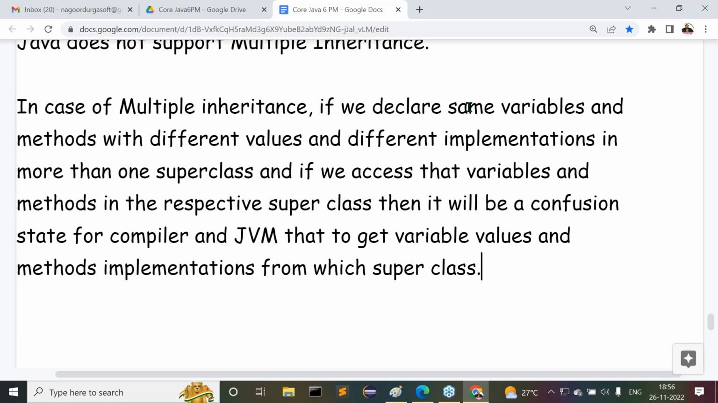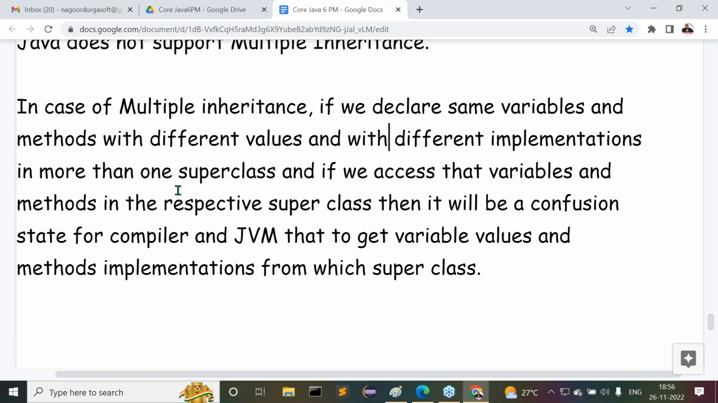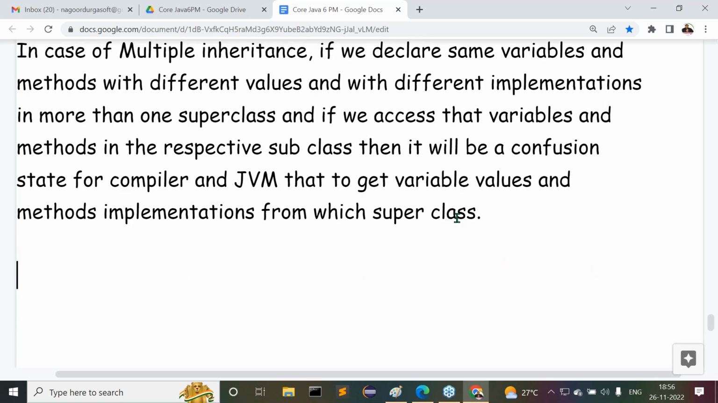In case of multiple inheritance, if we declare the same variables and methods with different values and different implementations in more than one superclass, and if we access that variable and method in the respective subclass, not superclass, then it will be a confusion state for the compiler and JVM to get variable values and method implementations from which superclass. Guys, do all of you understand the context now? Is that clear? In that paragraph, the context is clear. All right, sir. Now get the conclusion here. What is the conclusion now?